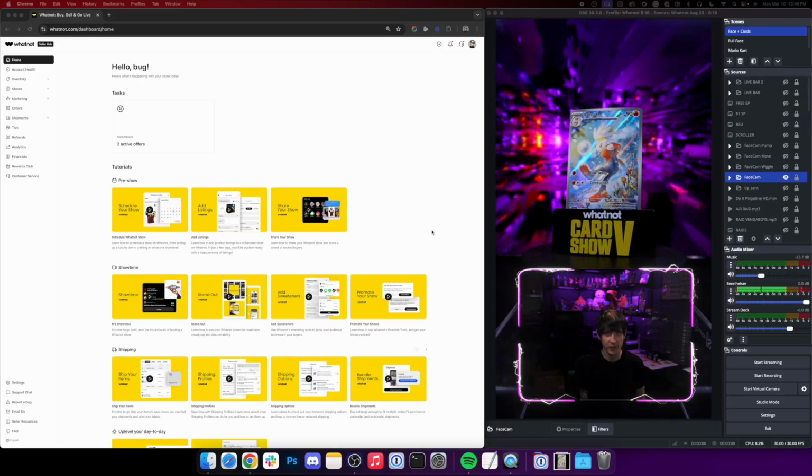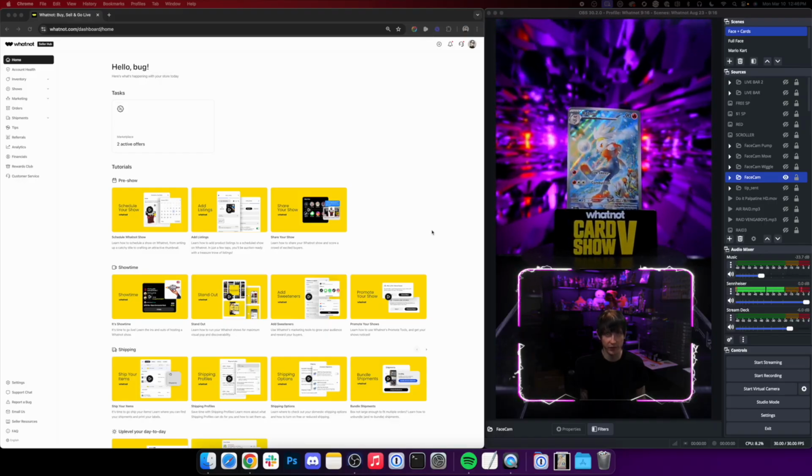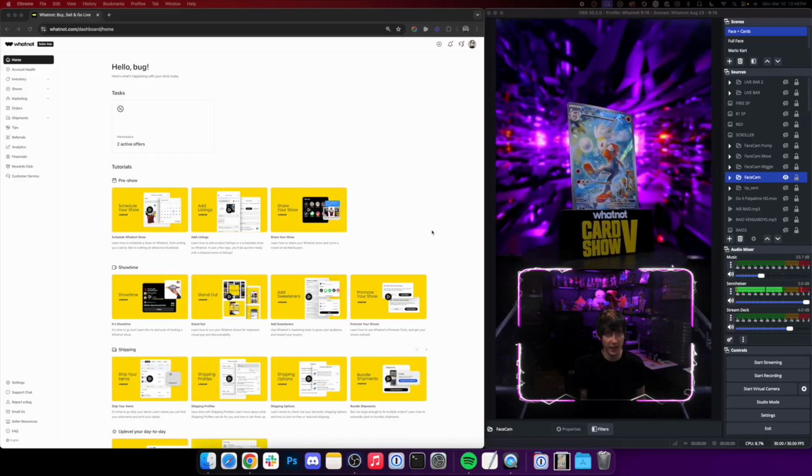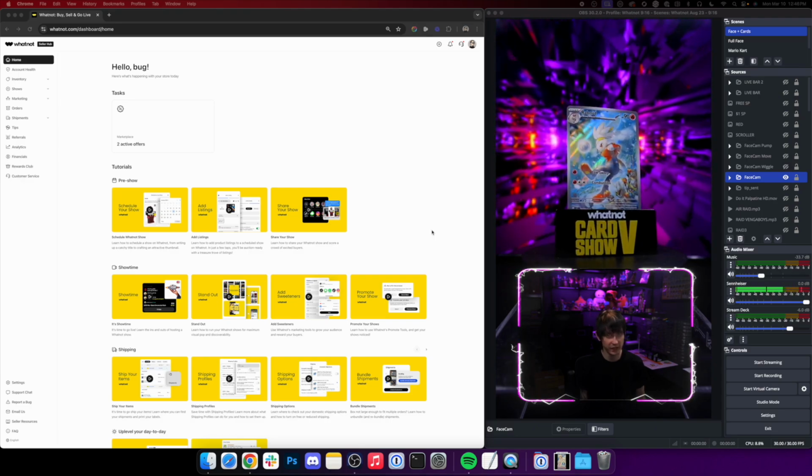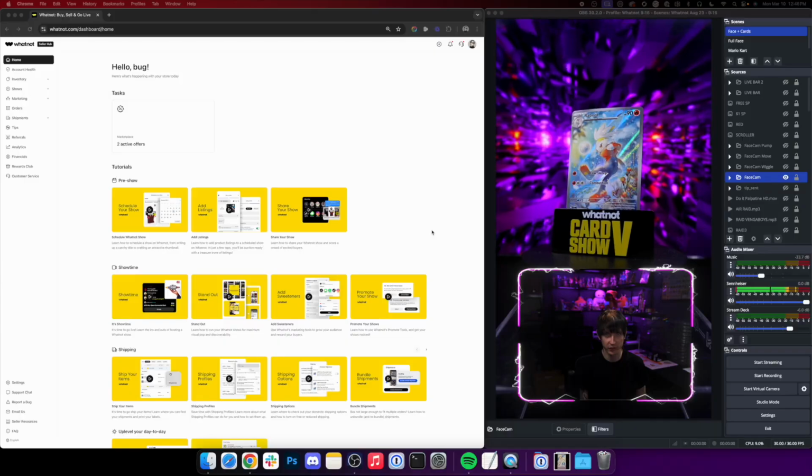For macOS, any of the Apple Silicon computers, M1, M2, M3, and M4, excel at OBS streaming. If you're on an older Intel-based Mac, you'll likely run into a lot of issues.